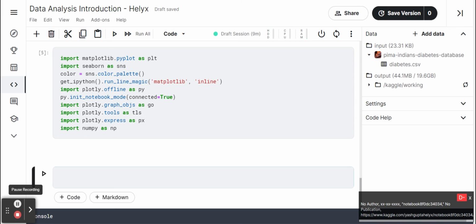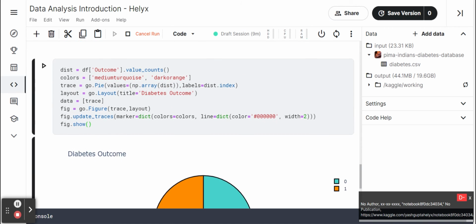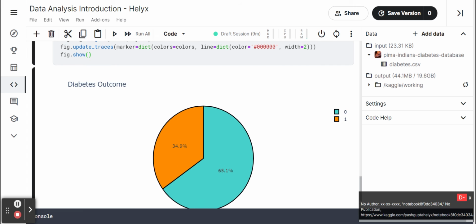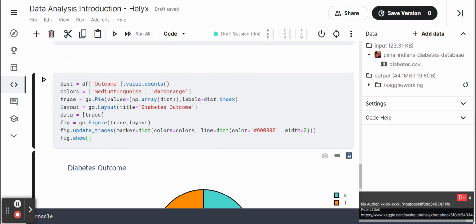Okay, so we basically just have this code, which, if we run it, there's a few different things that we'll talk about. So this is the pie chart, obviously. You see here the one means diabetes, and this means no diabetes. So let's just go over the values.